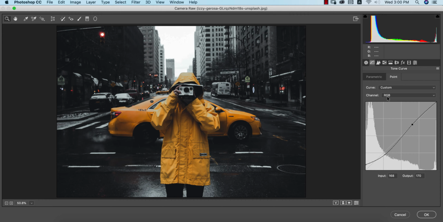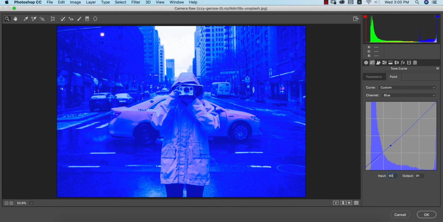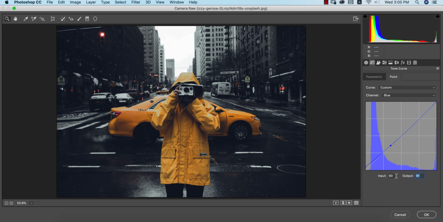And if you want to adjust other colors from the tone curve, you can do that. Suppose the blue color: if you adjust the blue like this, it will be more dramatic or cinematic. The input value will be 90 and the output value will be 92 or 90, that's fine. Yeah, that's good.